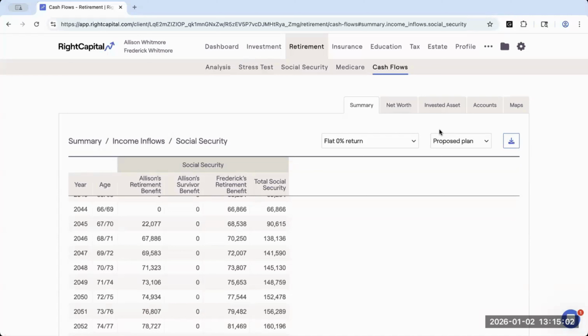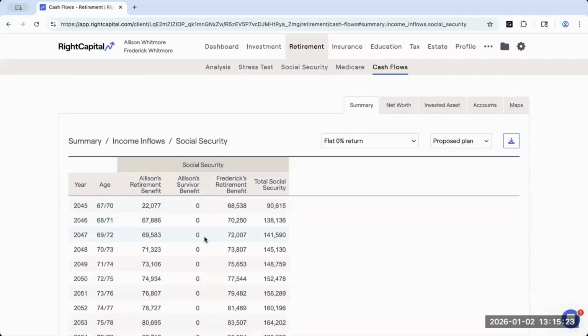So just to recap that, as I know I spit a lot of numbers and Help Center articles at you, that was going to be our PIA, primary insurance amount increases, family max increases, as well as that Social Security benefit base. Here in the cash flows summary, income inflows is where we're going to see those projected Social Security benefits. So you might notice them looking a little bit different this year than they did last year.